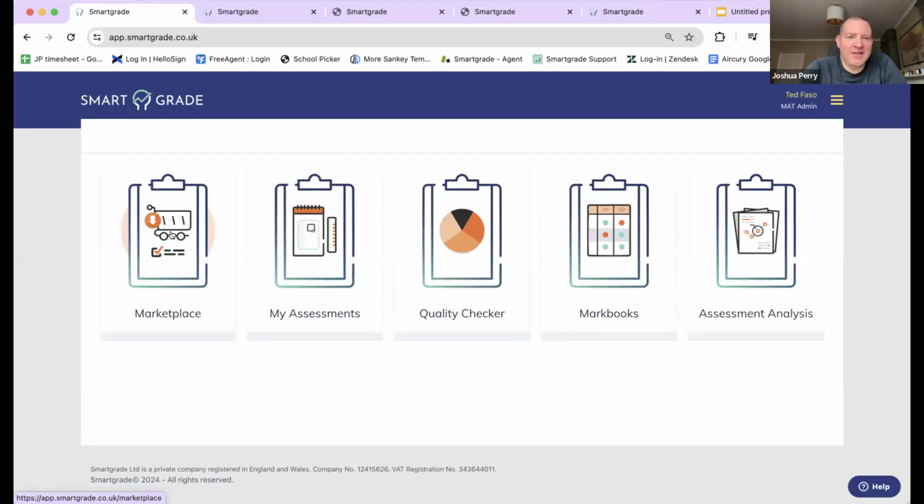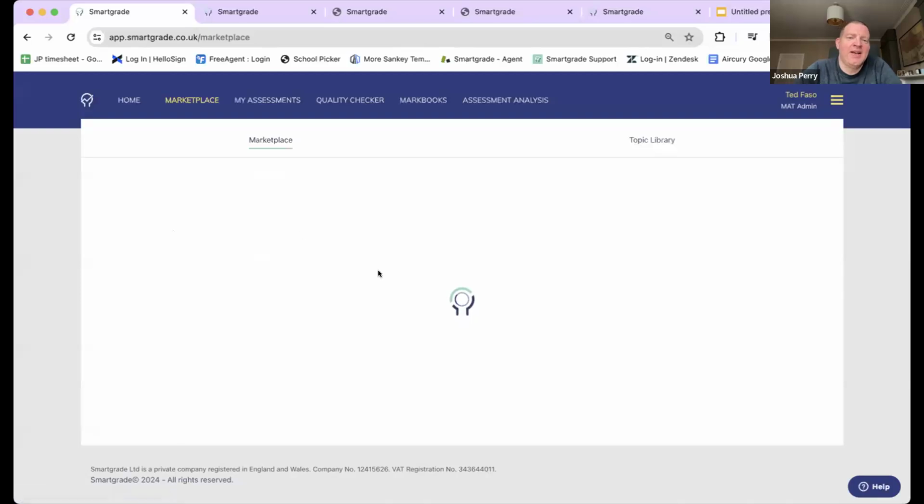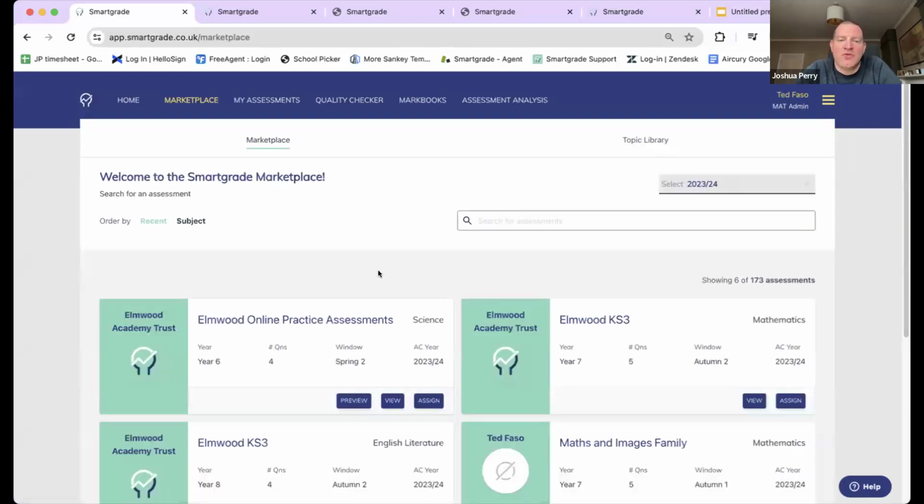So let's start in the marketplace. I'm going to come in and click here. The marketplace is where all of our partner assessments are. We do have assessments from partners other than Ark Curriculum Plus, and you'll see examples of all assessments here. Also, as a school or multi-academy trust, you are able to get a subscription to Smartgrade that allows you to create your own assessments. I'm logged in as a fictional MAT called Elmwood Academy Trust, and we do create our own assessments here. So you'll see a bunch of assessments that are not Ark Curriculum Plus assessments. That's an additional cost.